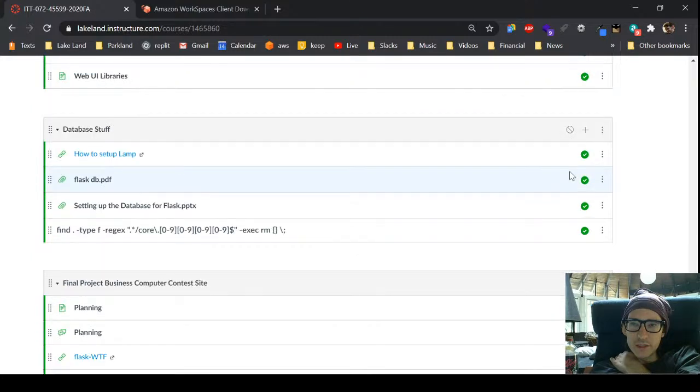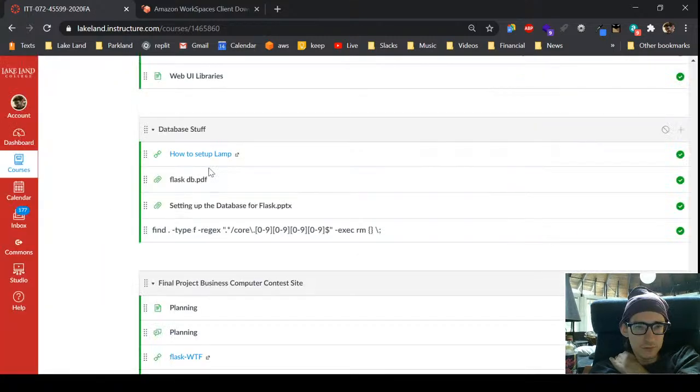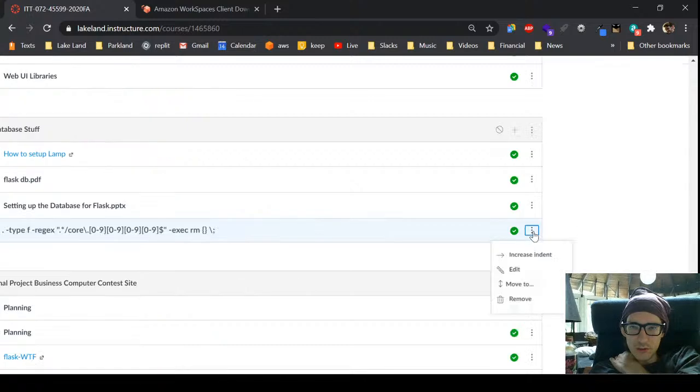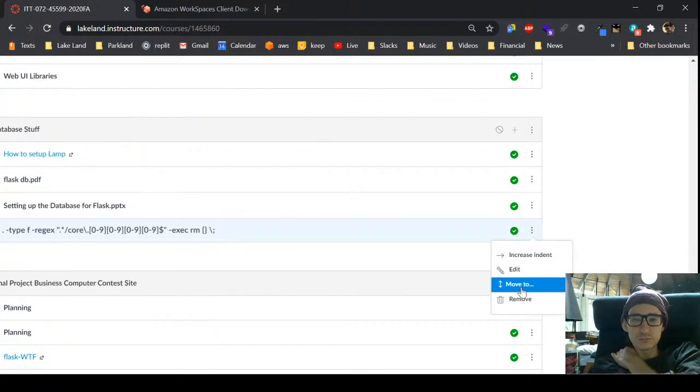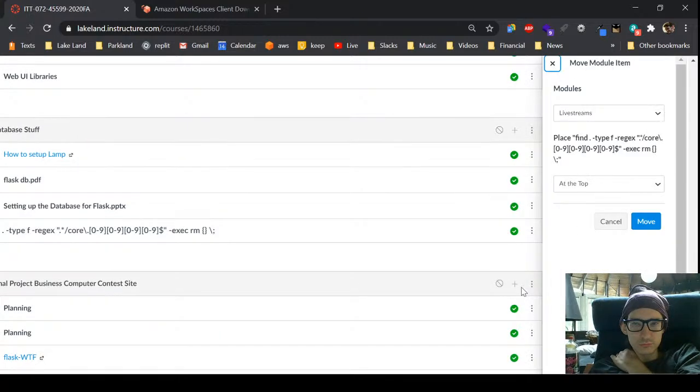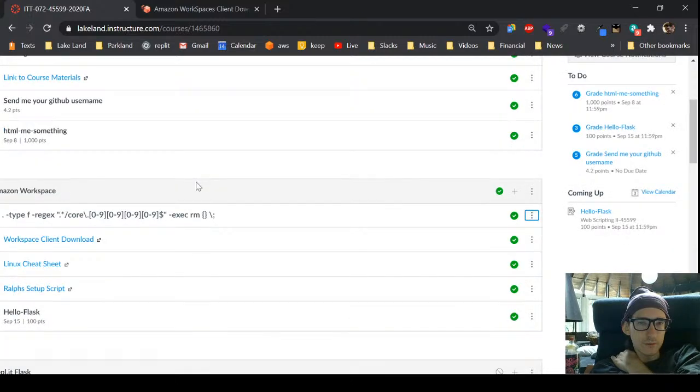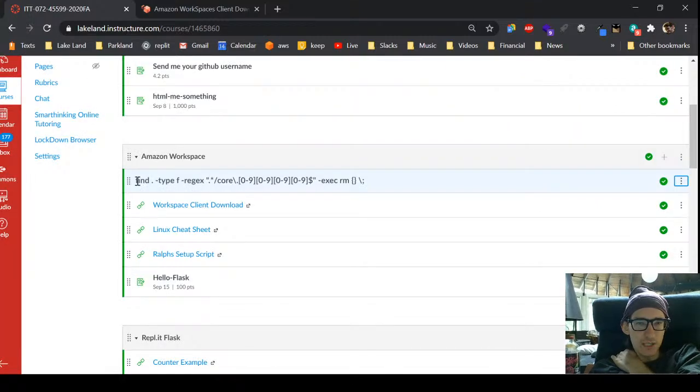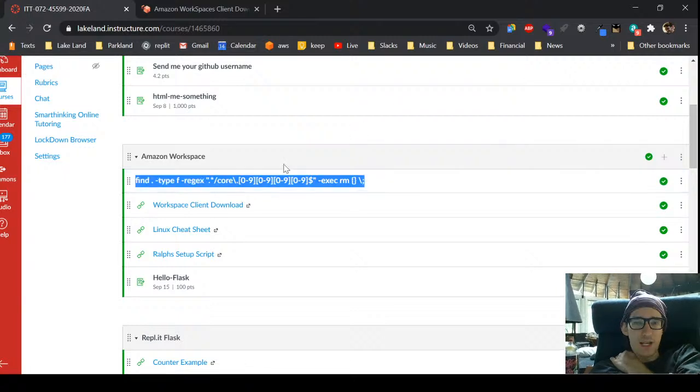So, in here, let me move this up to the correct module. Put this in Amazon Workspace. Okay. So this command here in Linux will allow you to automatically find and delete all those core files so that you can free up some space.